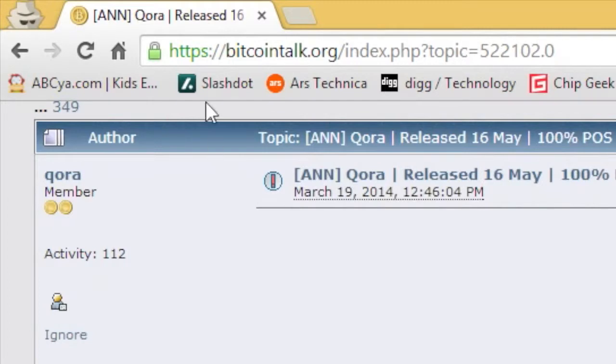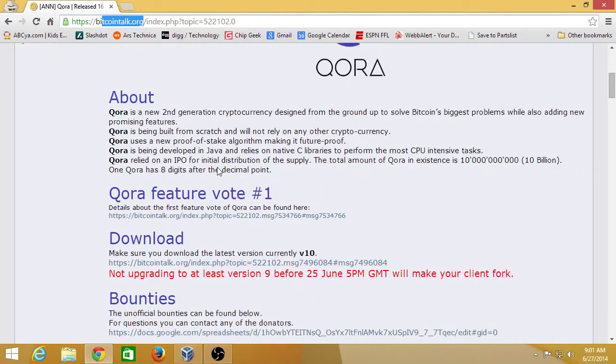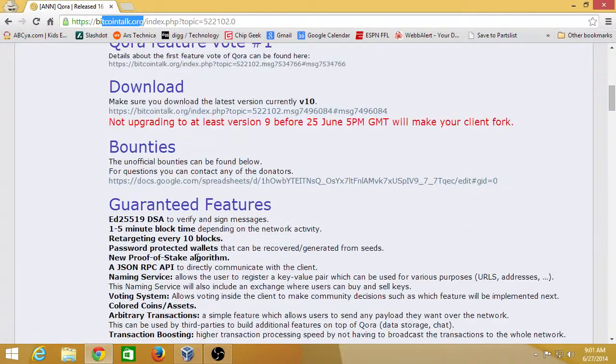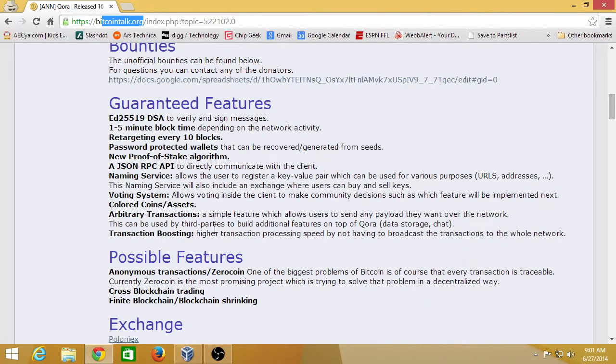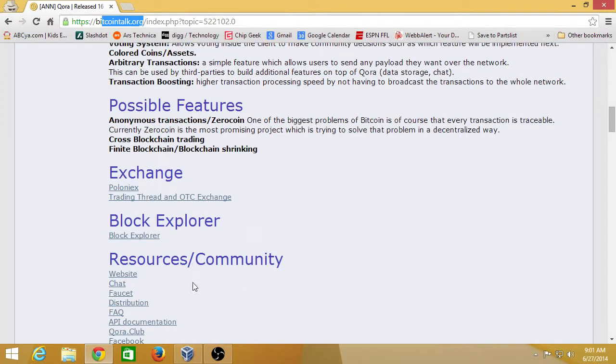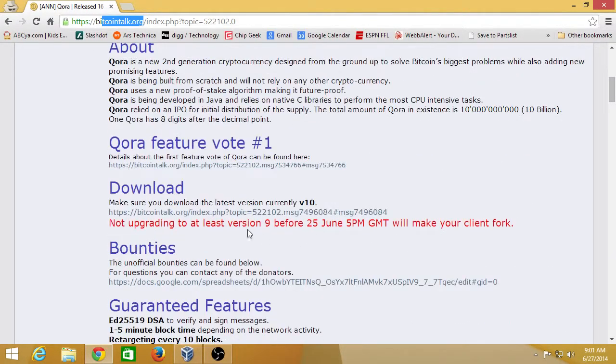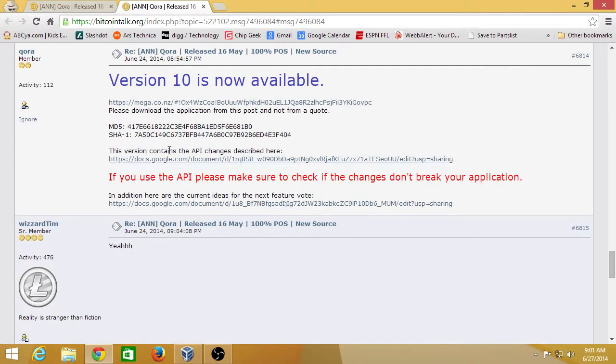It is on bitcointalk.org, so you are in the right place there. This post has the latest download links, latest information about the project, and other resource information links. So we're going to go ahead and click this download link. This actually takes us further in the same discussion thread to a later post where version 10 was posted. So we'll go ahead and click the download link again.